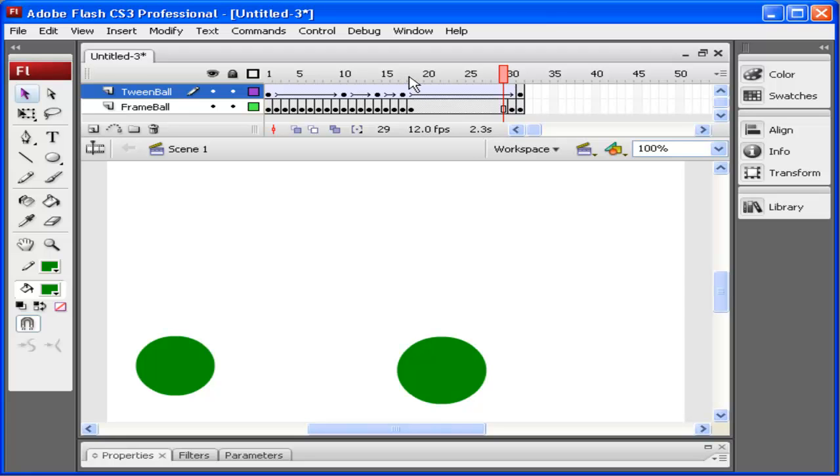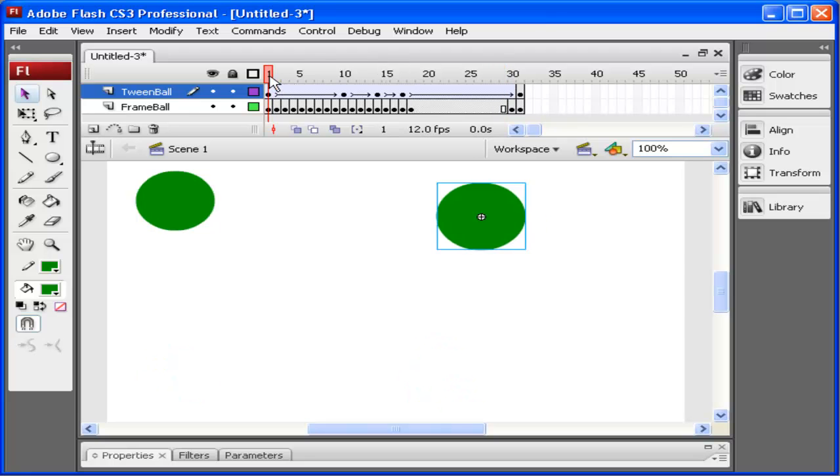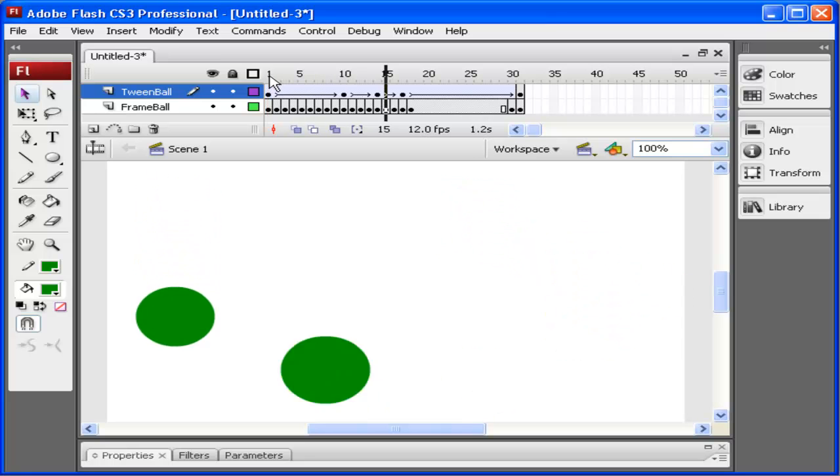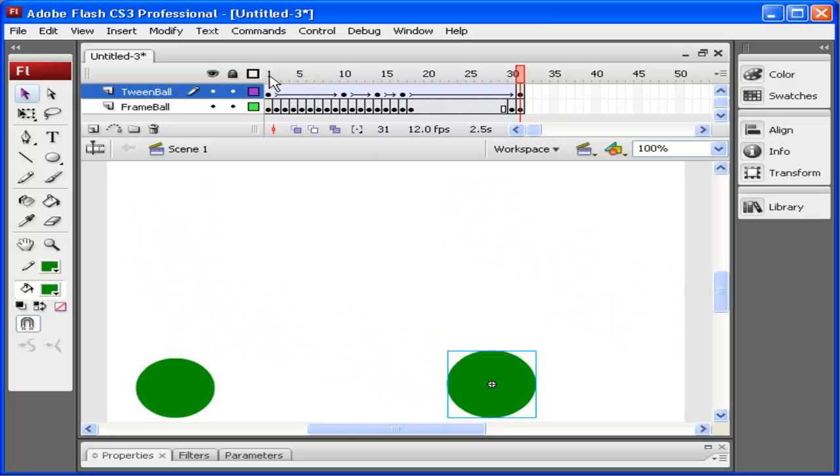So the frame ball is going to stay still for that length of time, but there's more space between this keyframe and this keyframe. So let me go ahead, press enter, and you can see it slows down. And there you have it. Now that's creating a tween instead of using frame by frame animation. Go ahead and create a document like this and upload it to Moodle.